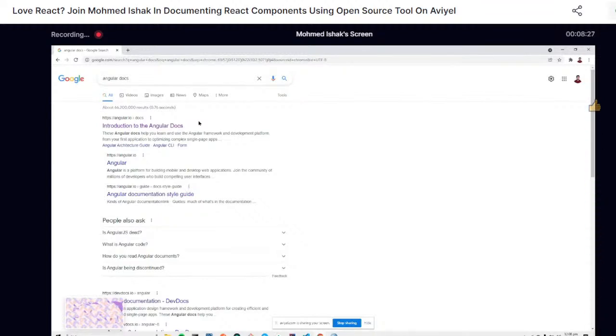But anyway, if your documentation is good, then everyone's gonna start using it. So that's why you need to create good documentation. But how do you do it? Yes, of course, you can code everything, right?